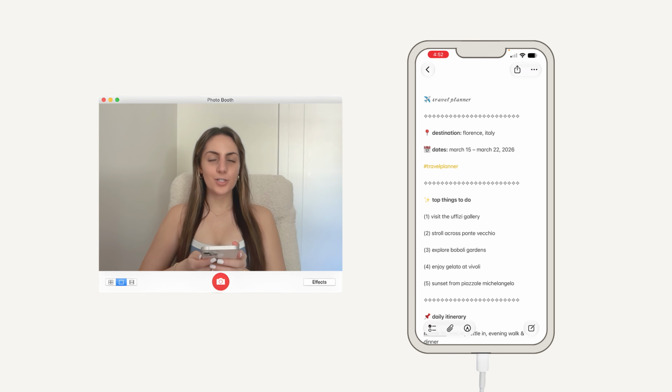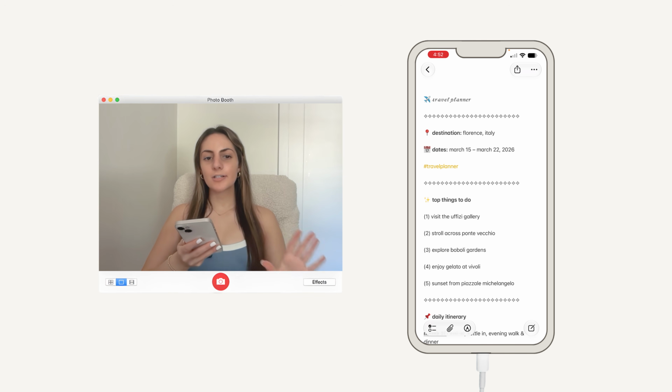My second tip for you, and this one is really good for organization, is to use smart folders. So a smart folder is a folder that automatically organizes your notes for you using tags. So instead of manually sorting your notes into different folders, you can just add a tag inside each note and then it will automatically sort it for you.